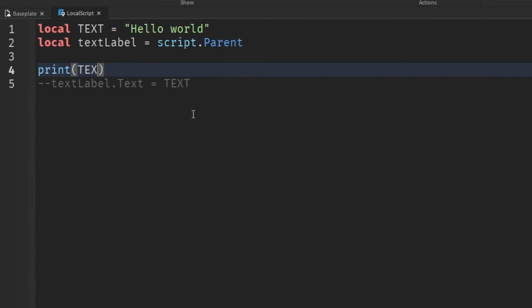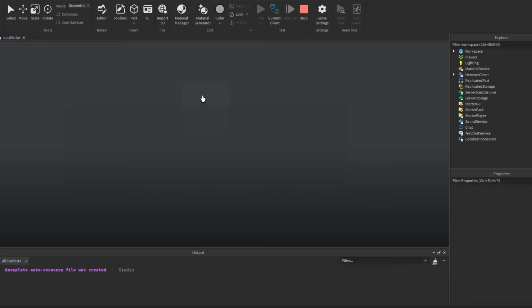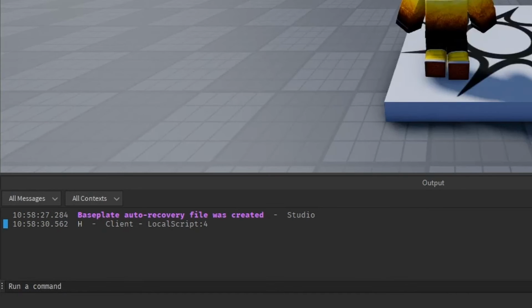So print(text:sub(1, 1)). What this does is it takes your text and gets the first index, so it gets the H. It starts with the first number, which is the first thing in the text, which is 1, and it ends with the first thing, which is also 1. If you set this to text:sub(1, 1), it'll get the H, because H is the first letter in text. So as you can see, it's an H here.